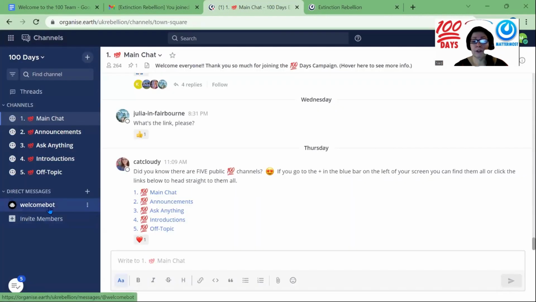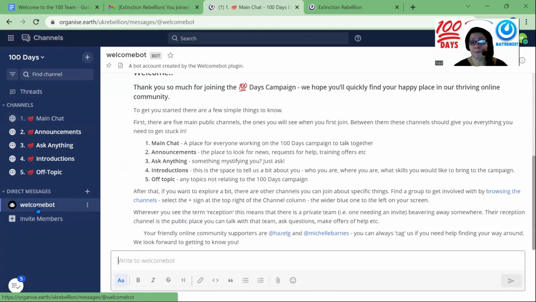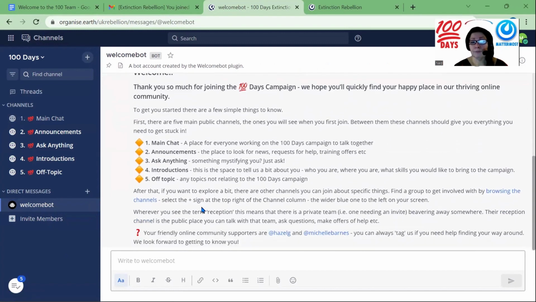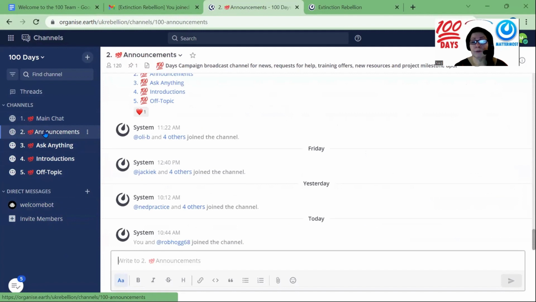So here you can see I have the welcome bot message underneath my direct messages using the desktop version. So there's all the same information, but because it's on my screen, it's expanded already. And it's the same navigation, except because I've got a big screen, everything is open. So I don't need to swipe left to right or tap top left. I can just go into each of these channels and see what's going on, what's being talked about.